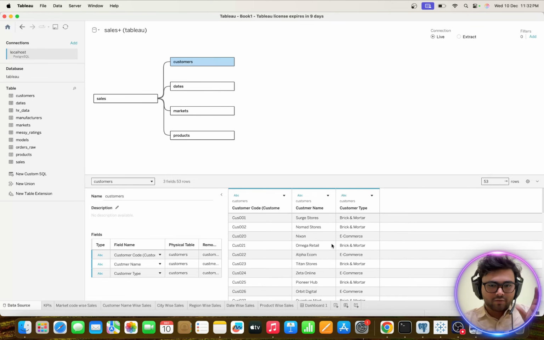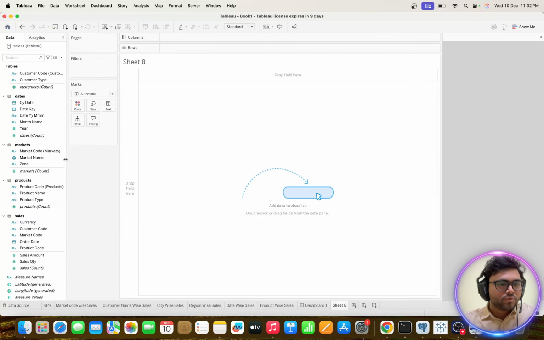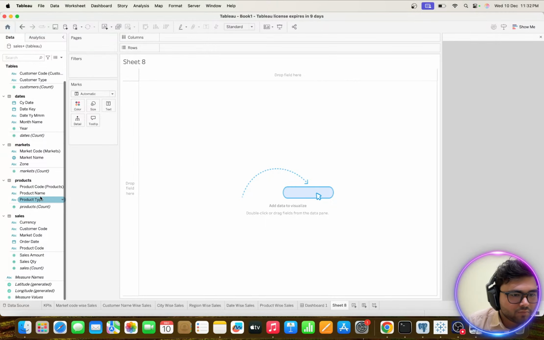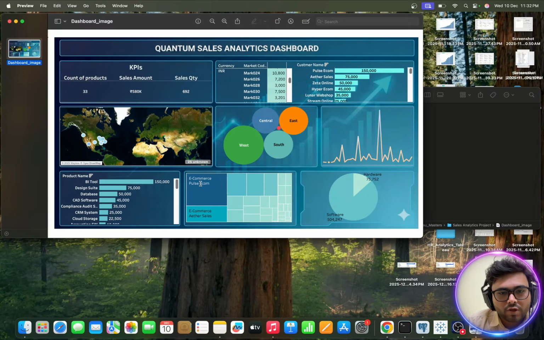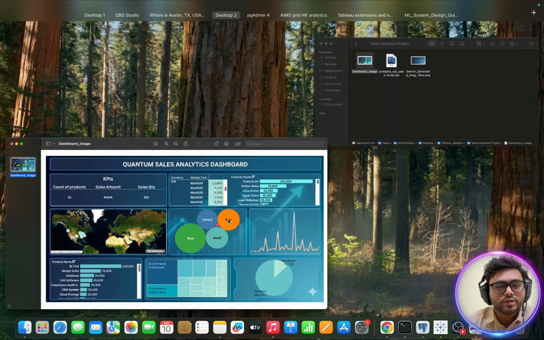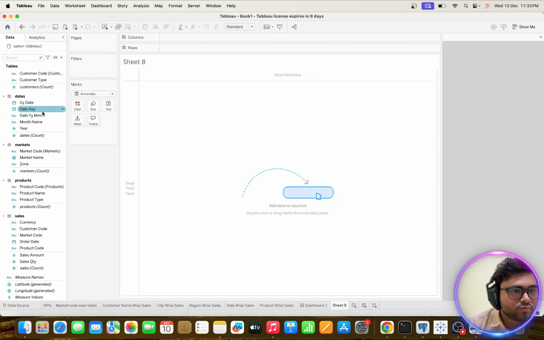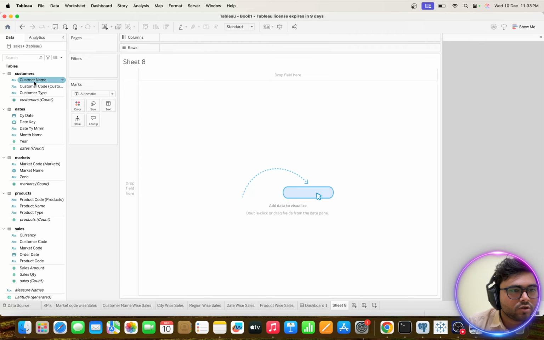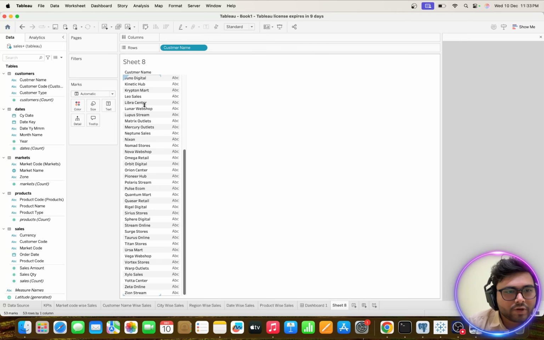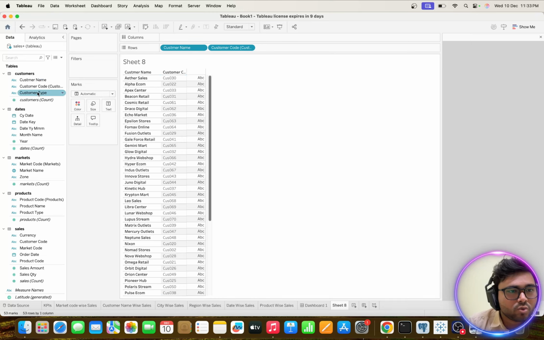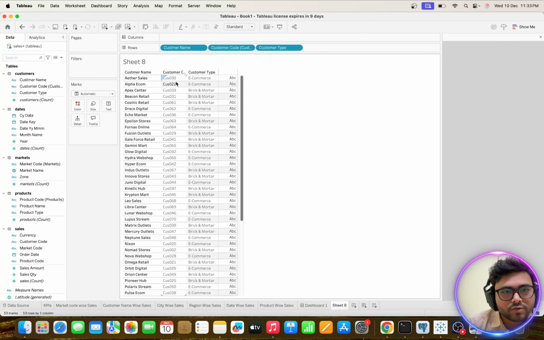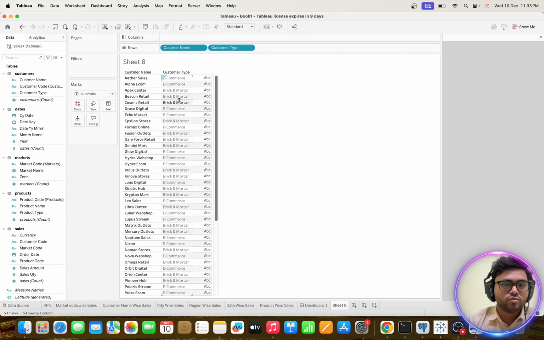So let's say this time I want to see the customer-wise data, so customer type, and then let me go to another sheet. When I go here, we have e-commerce sales, customer name. These are different customer names, and when you see customer code or customer type, so customer type we have this. Let me remove the customer code. So we have major customer type, and within the customer type I want to see the customer name.